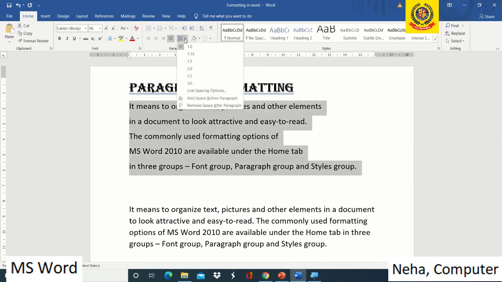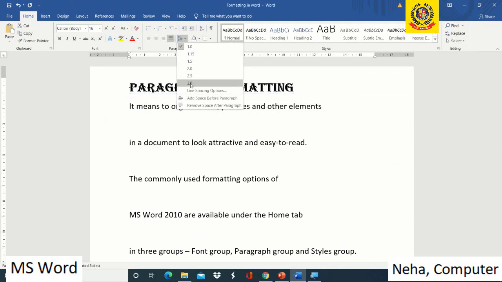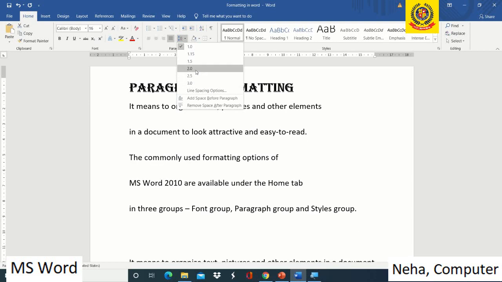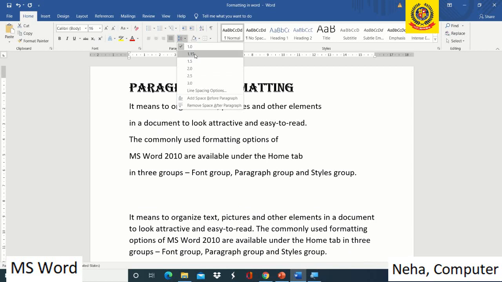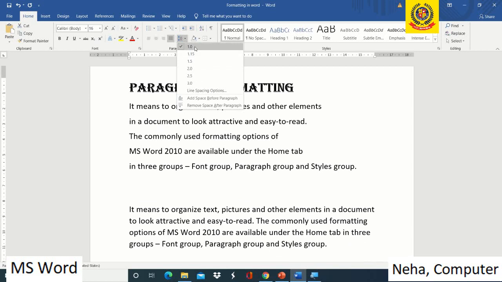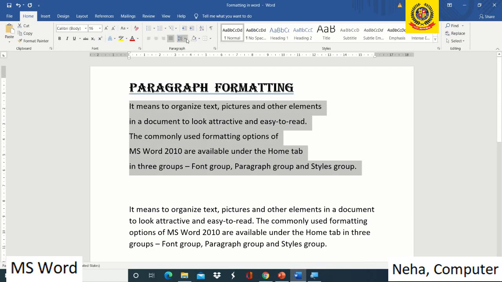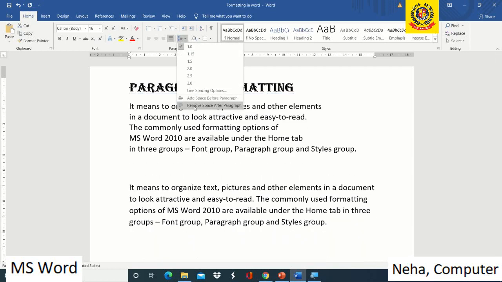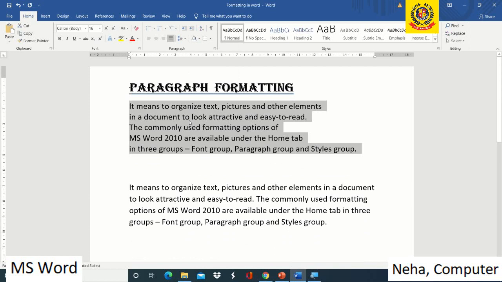Here we'll get many options. If I click on 3.0, we can see that there are big gaps in between. With 2.0, it is lessened again. As we go on reducing, it reduces according to the number selected. And if we don't want any spacing, we just remove the space, so there is no space in between the lines now. In this way, line spacing is used.